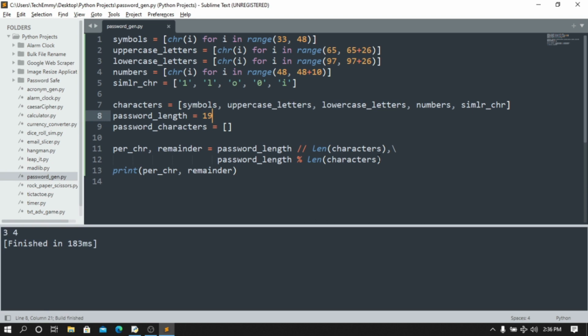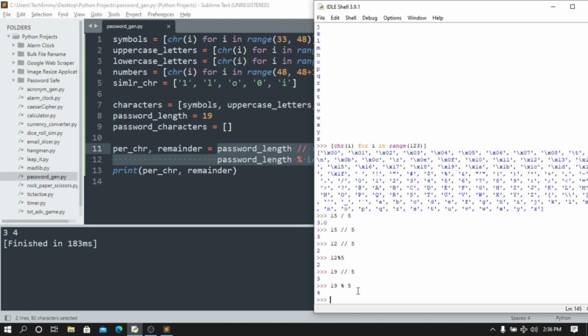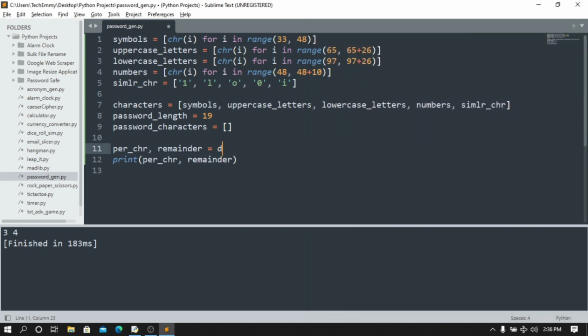But instead of doing it this way, there's a short form for that, which I'll show you real quick. Let me just do it right here. I'm going to use divmod. It's a built-in Python function. All you have to do is pass in the same parameters, basically. So I'm going to pass in password length, and then len(characters).